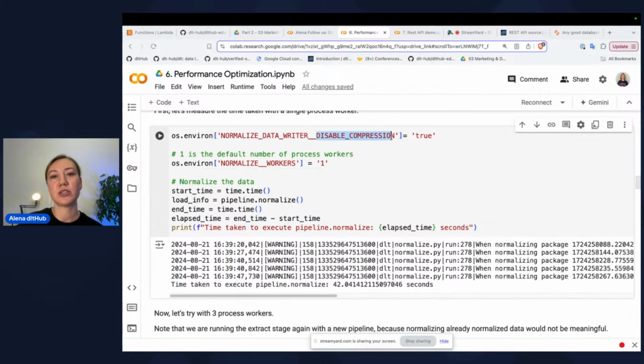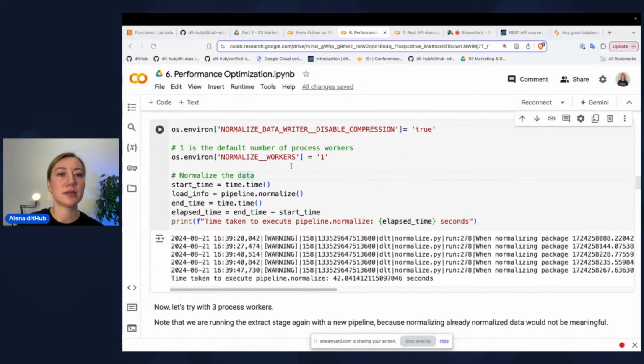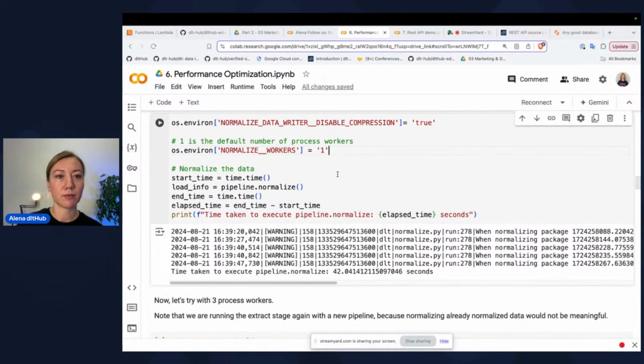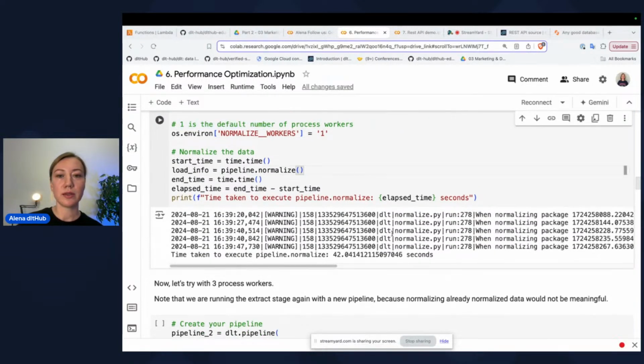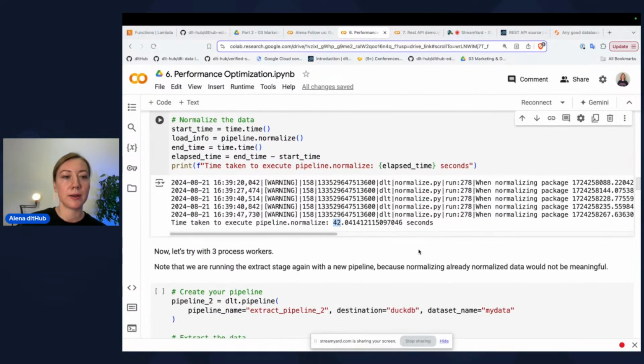We disable compression to slow it down and set normalize workers to 1. Actually, the default is 1 as well. We run it, and we can see we run just one step, normalize. In the previous example, we ran just one step, extract. We can see that the normalization step takes 42 seconds.